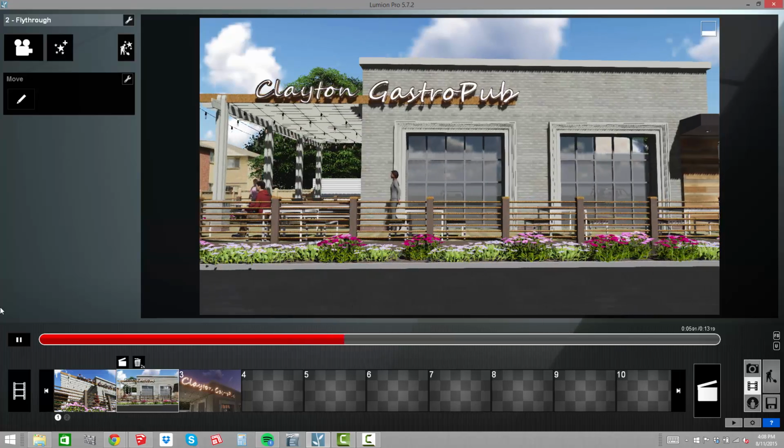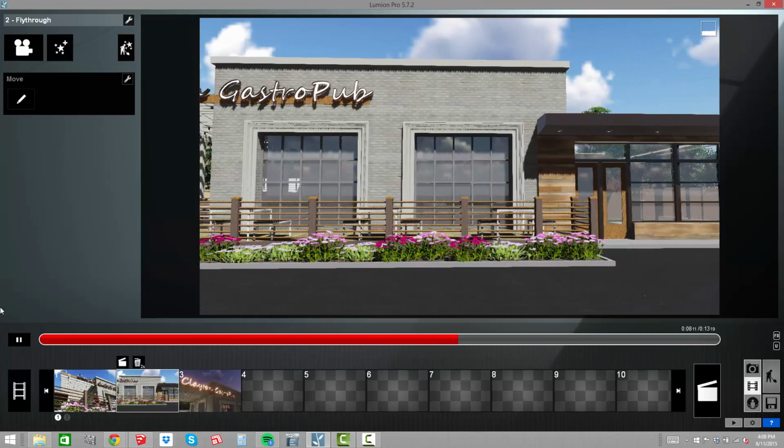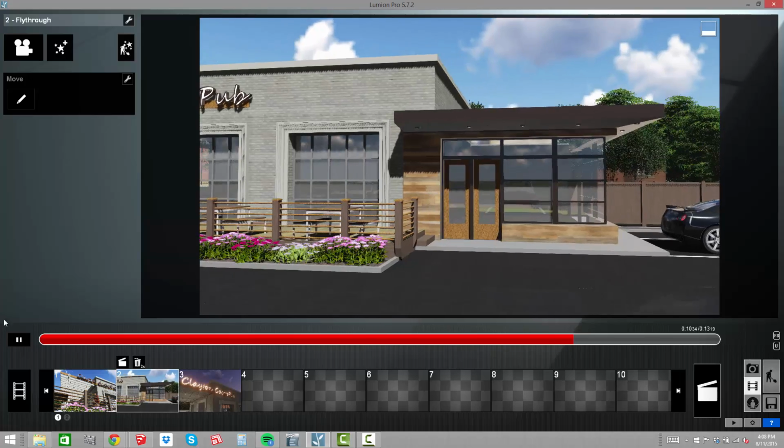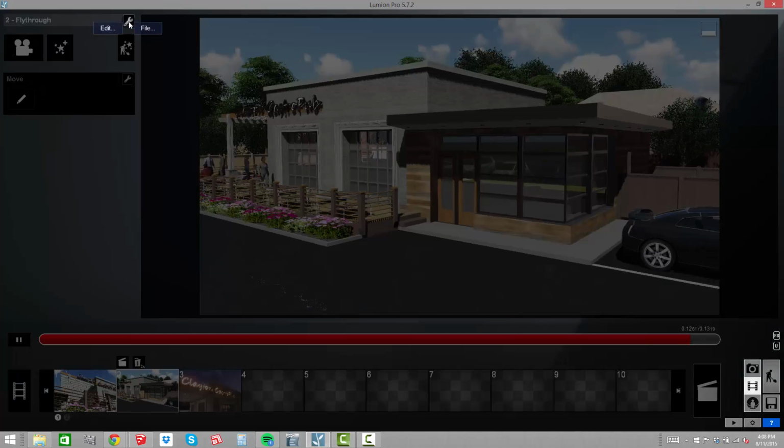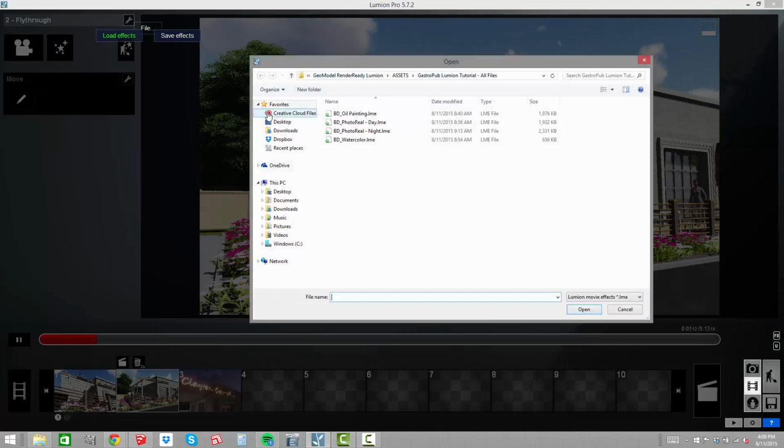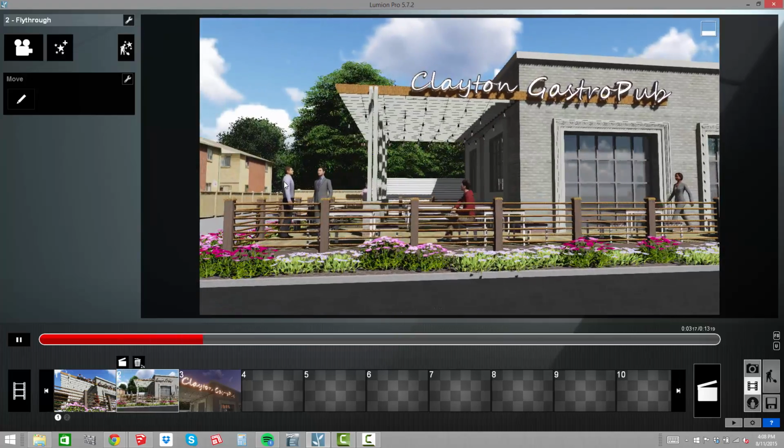So just like with the still images, it's very possible to copy and paste effects. Same thing with loading an effect stack. You can always grab your photo reel or oil painting, whatever it is that you want to grab.